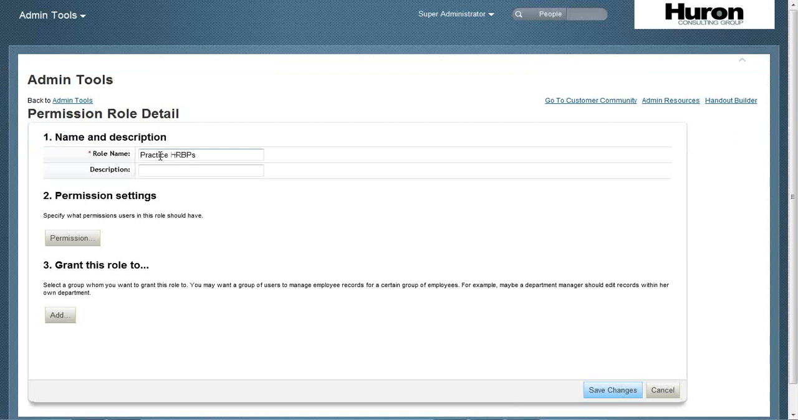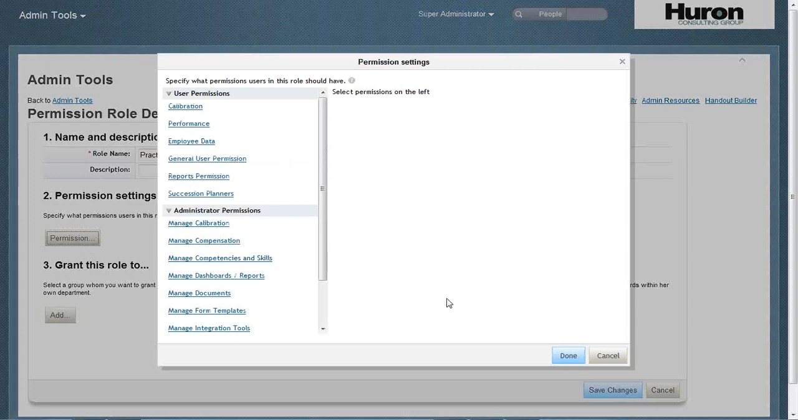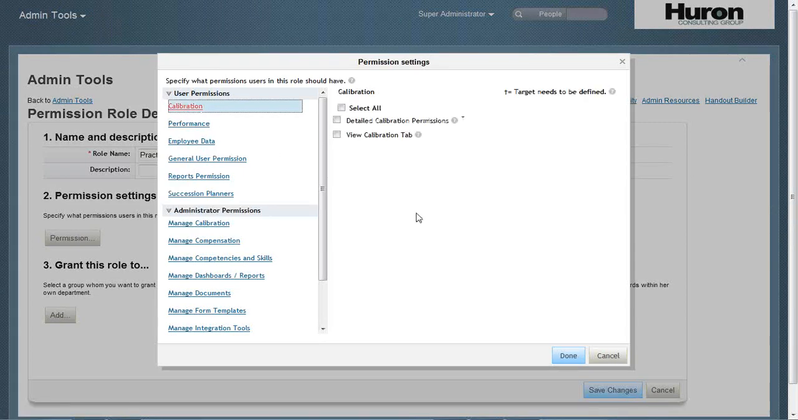So the new role is called Practice HRBPs. And you can come in and add a description here later. I do find descriptions helpful. So let's do the permissioning. Remember, these people, we're not going to repeat permissions that they're given to themselves as employees. We're not going to repeat that. Okay, what we're saying is that for calibration, do they get the calibration tab because they're an HRBP?